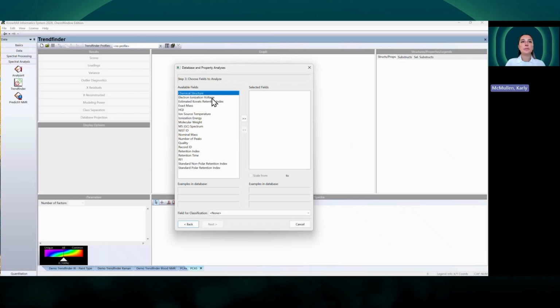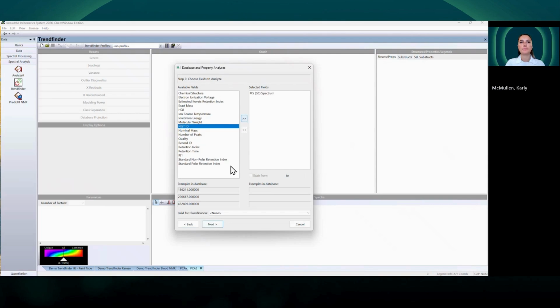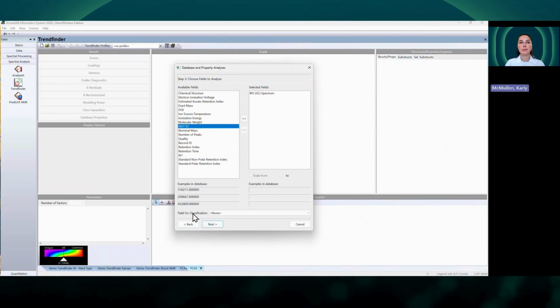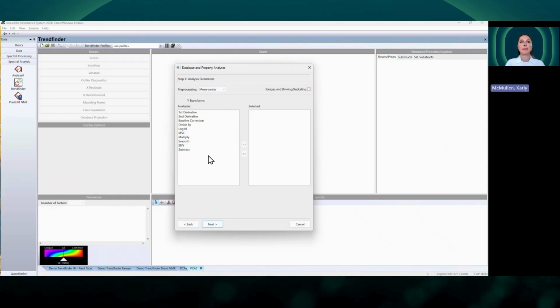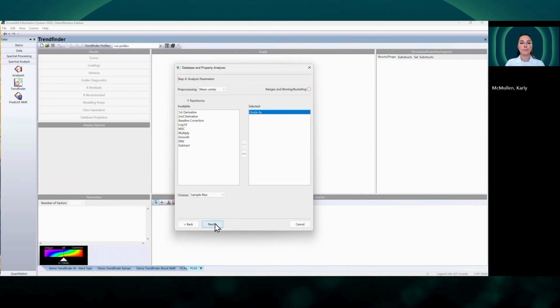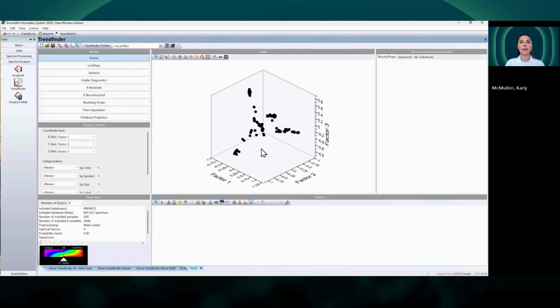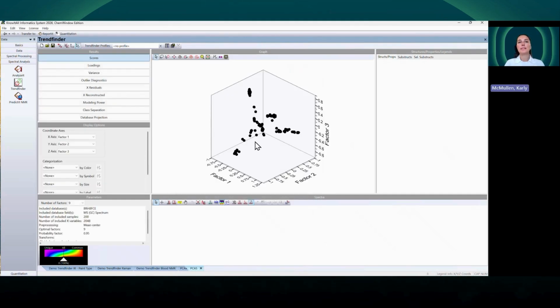And now in this case, we are going to use the mass spec GC spectrum. I'm not going to select a field for classification. I want to see the natural distribution. Click Next. Because it's mass spec, I'm going to choose Divide By, and in this case, I'm going to use Sample Max. So now you can see all of the data displayed on the PCA. In this case, we're looking at the natural distribution.